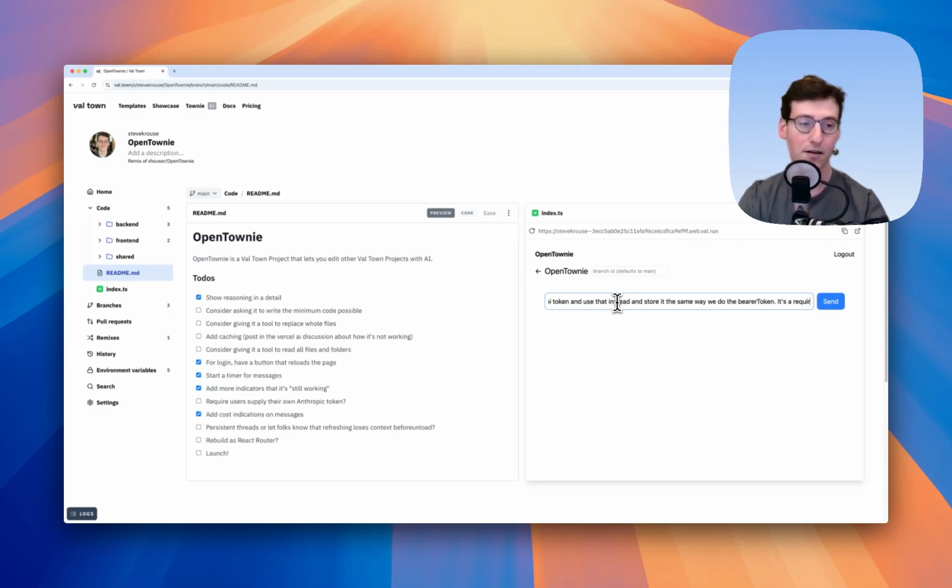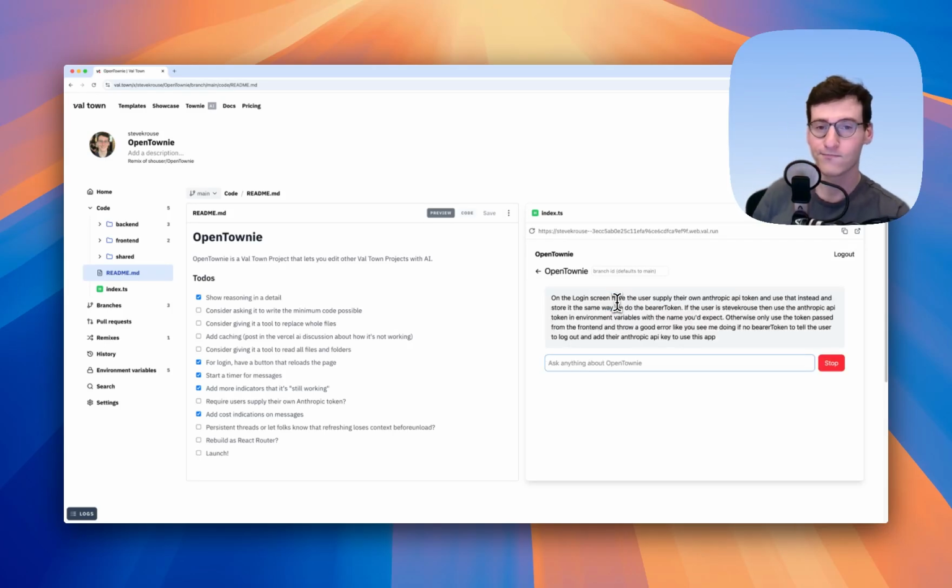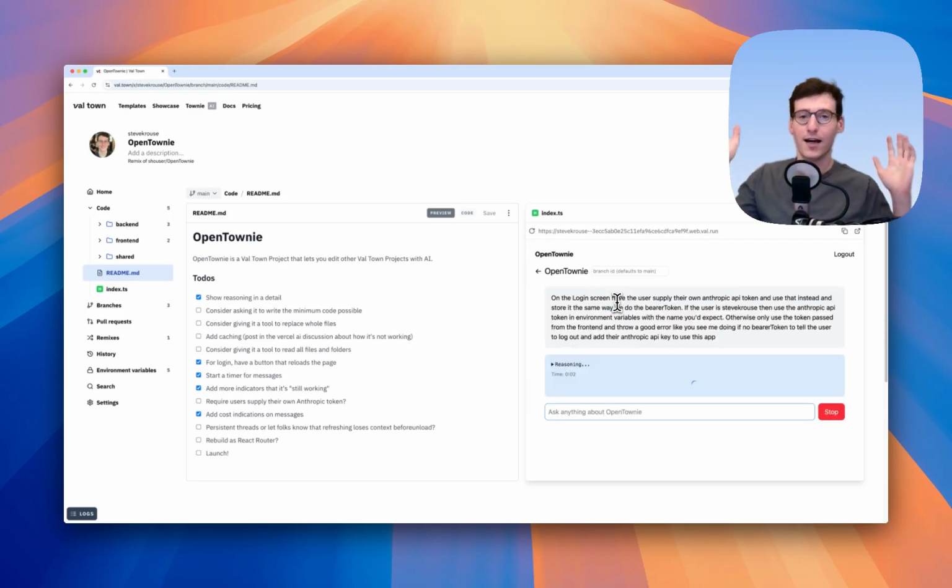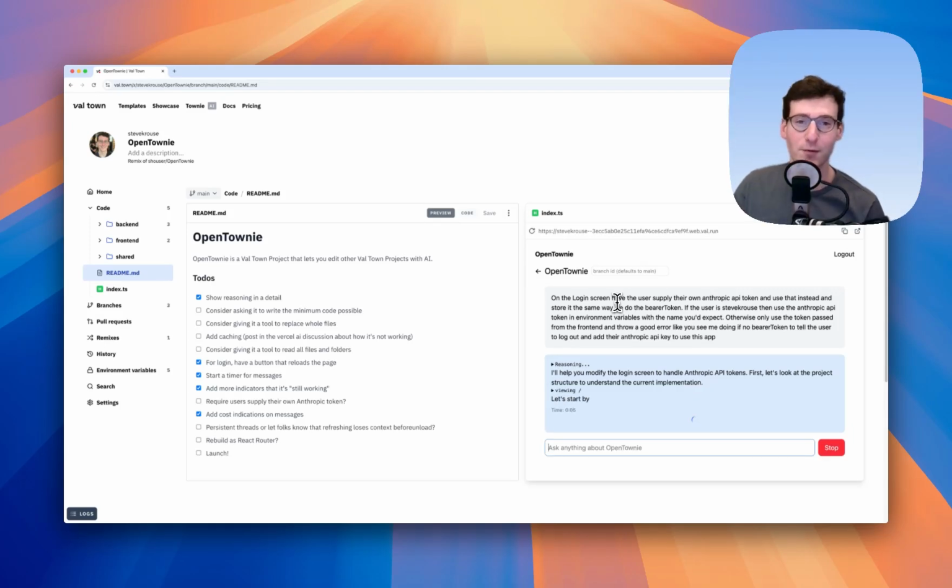Make it required, well, I'm not gonna make it required. Let's see, if the user is Steve Krause, then use the Anthropic API token in environment variables with the name you'd expect. Otherwise, only use the token passed from the front end and throw a good error, like you see me doing if no token. Okay. Boom, boom, boom, boom, boom. I don't have to code anymore. Anthropic does all the coding for me.